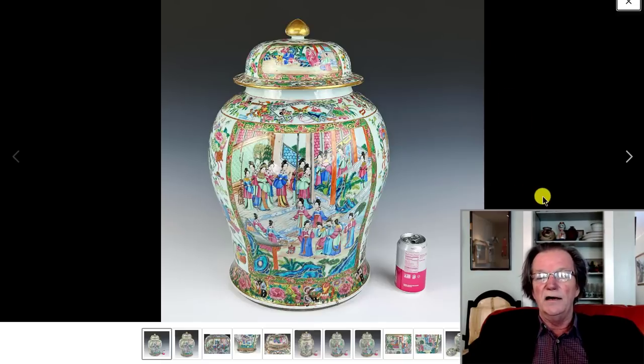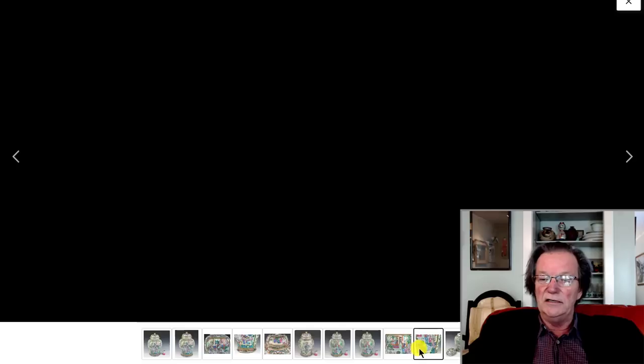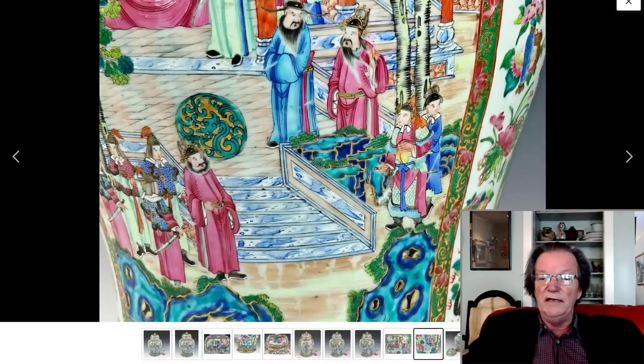All right, and then on to this, the big rose mandarin jar. This was a beautiful jar, and it was in good condition. Made around 1830, 1840.